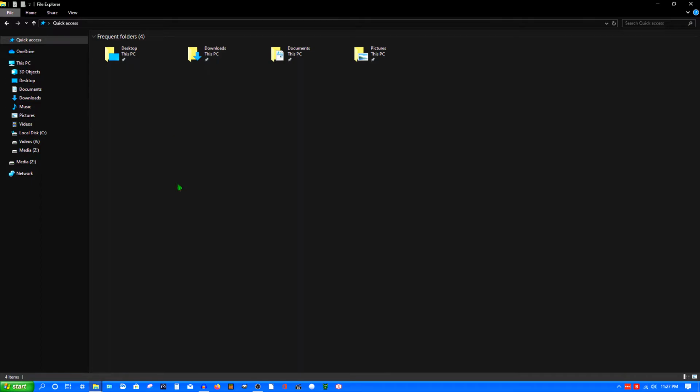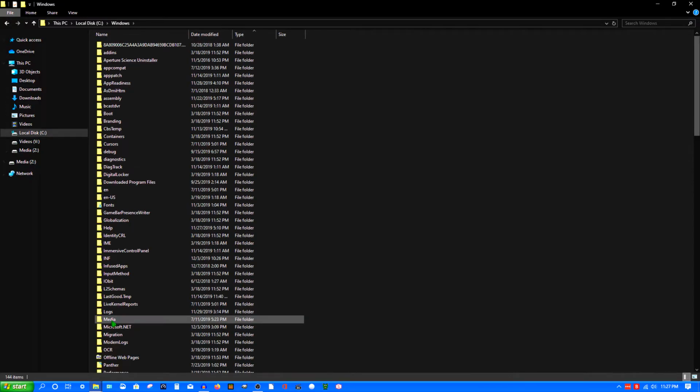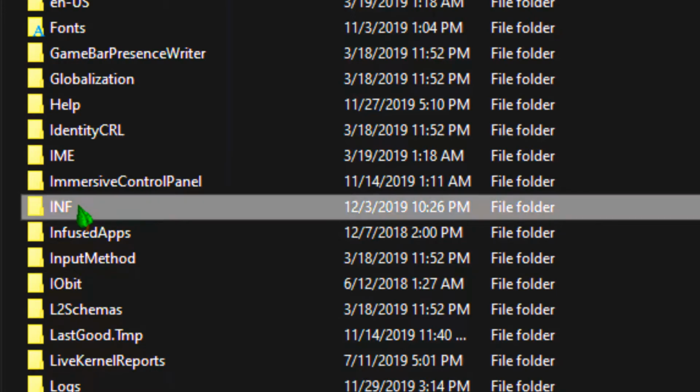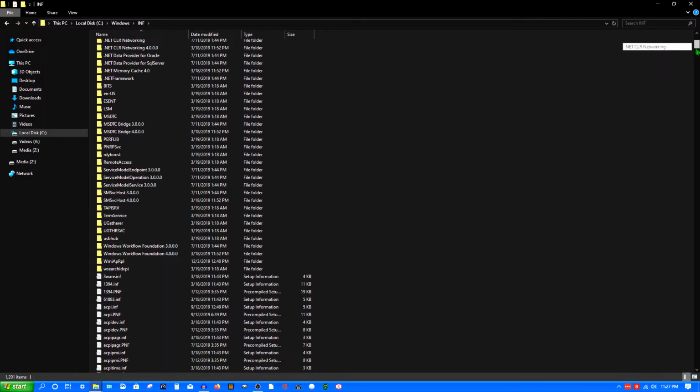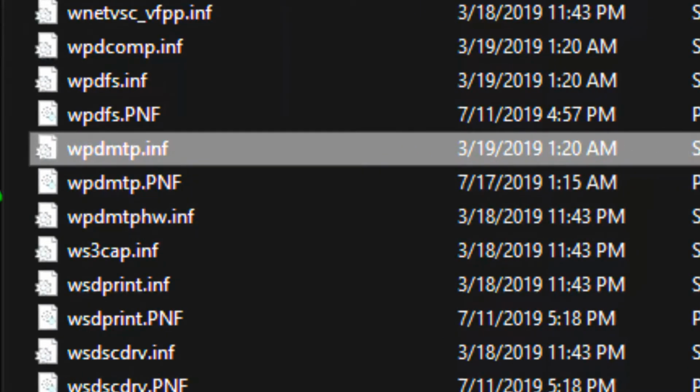To fix this issue, make sure your phone is unlocked again, and it's still set to File Transfer, with your phone still plugged in. Go to your hard drive, whichever you have Windows installed on, in my case C, then open the Windows folder, then open the INF folder. Scroll all the way down to the W's and look for WPD-MTP, which is right here.